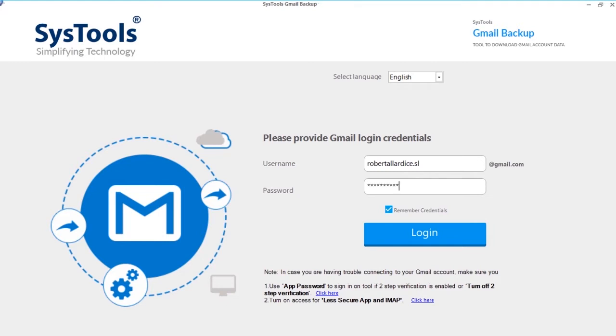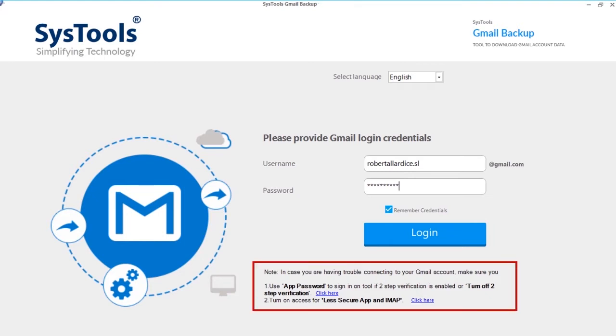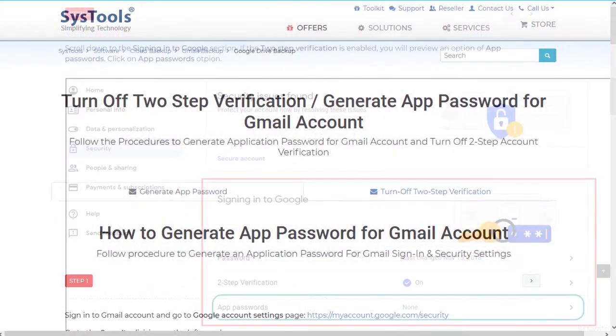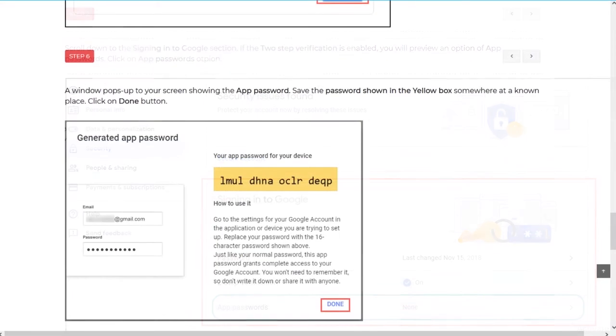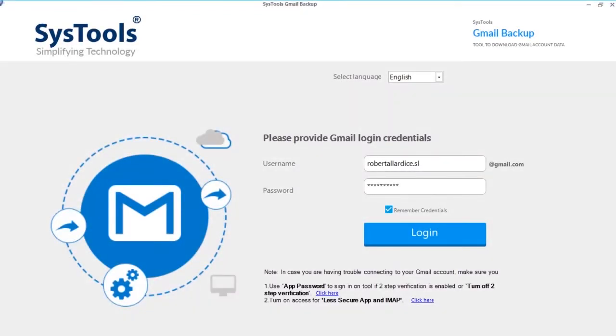Before clicking login, make sure that if two-step verification is enabled, you have to use an app password to sign in, or you can turn off two-step verification. Click the link below to follow the steps in detail. Now let's click login to proceed further.